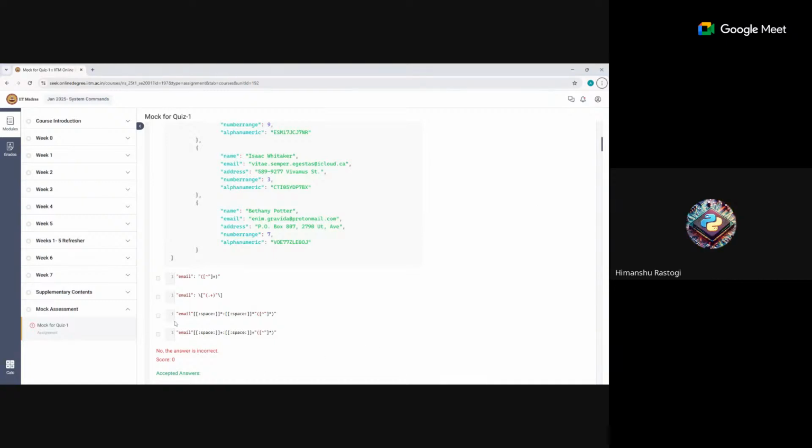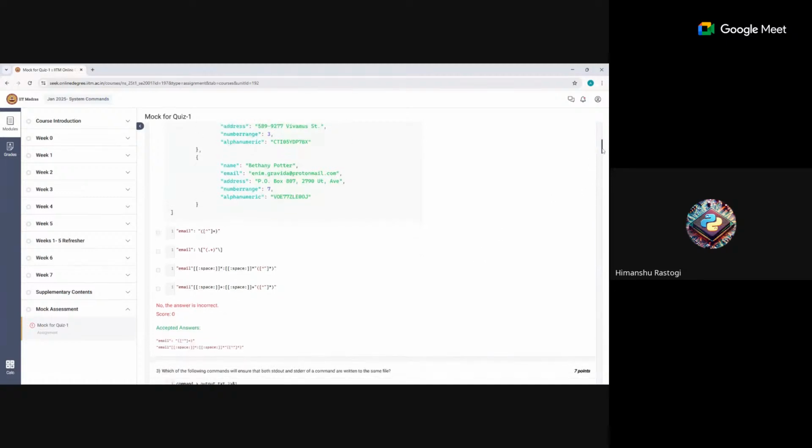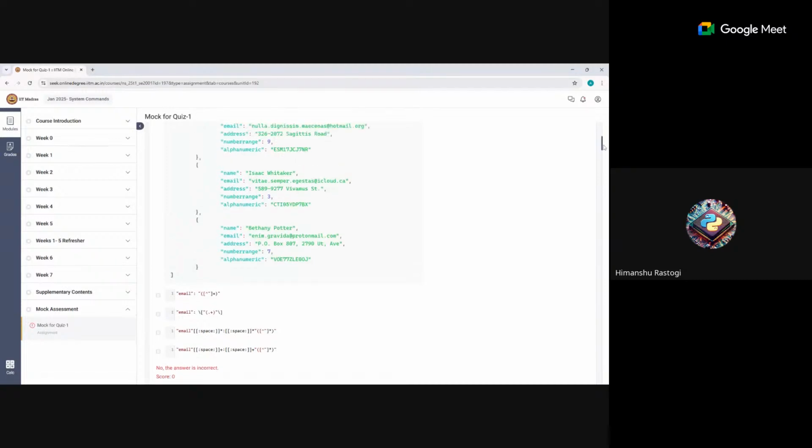So the second one is incorrect because that will try to match the square brackets. That will try to find a square bracket in the email, in the pattern. So that will not match with the email address, right, because you escaped that bracket? Yeah, so it will treat it as a literal instead of having a special meaning. Correct. So yes, you are correct.